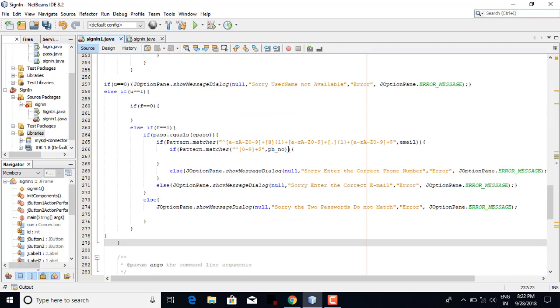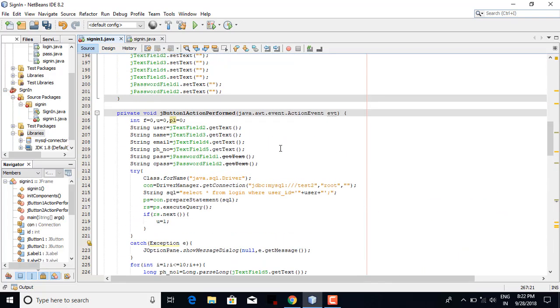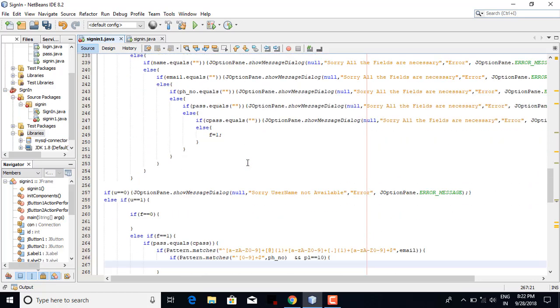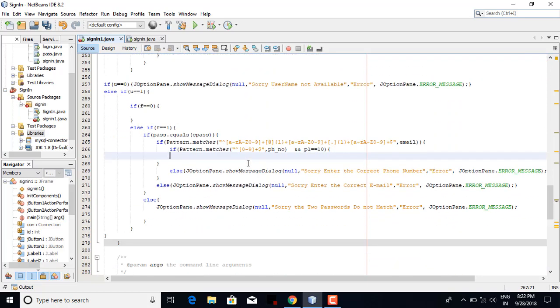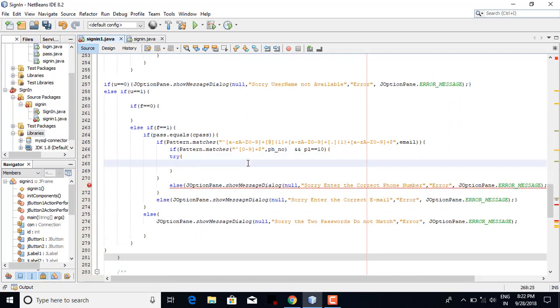Okay, now here we have to add pl is equal to 10. Till now we have agreed all the conditions. Now our main motive is to enter the data in the database table.